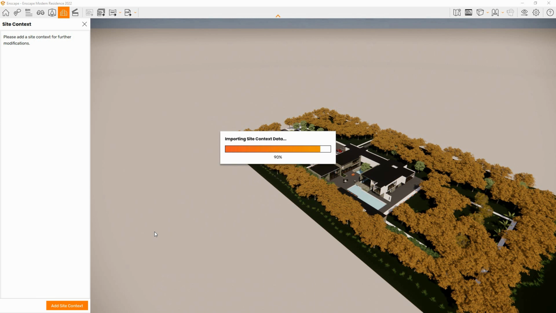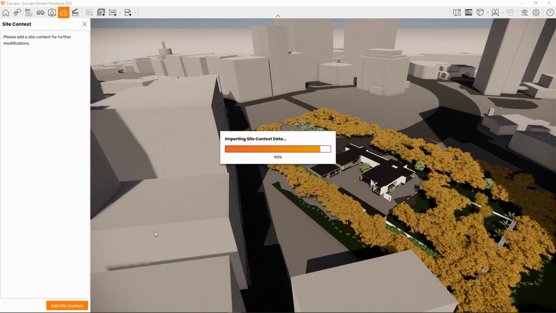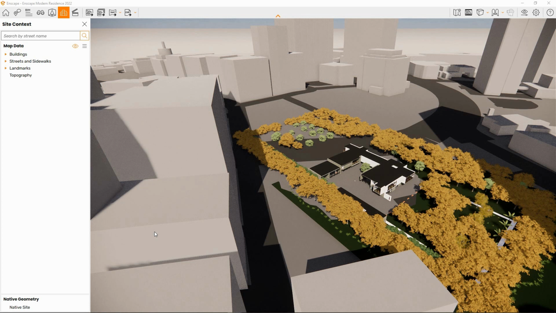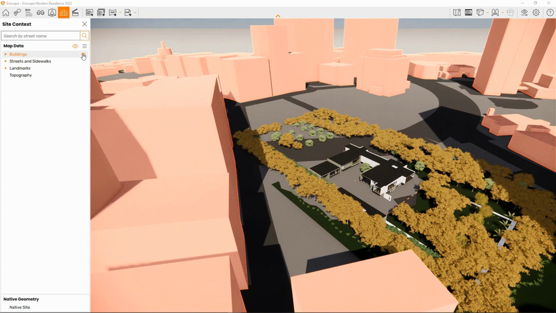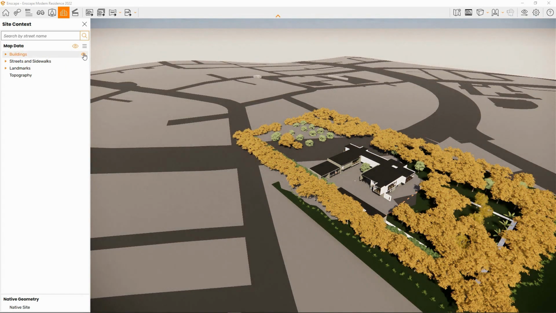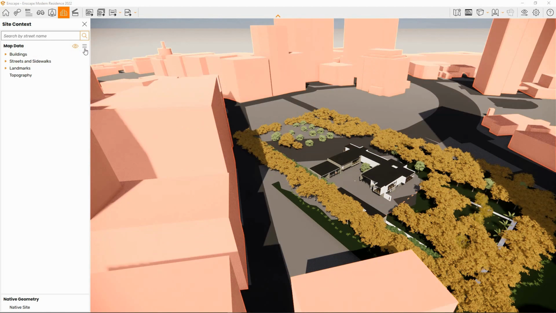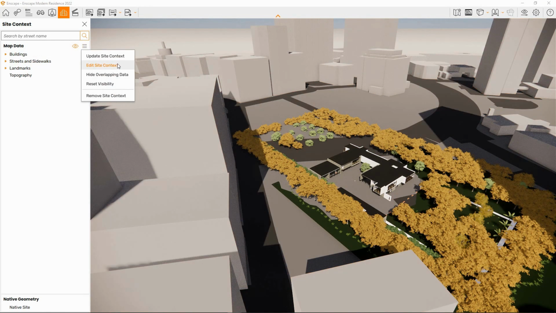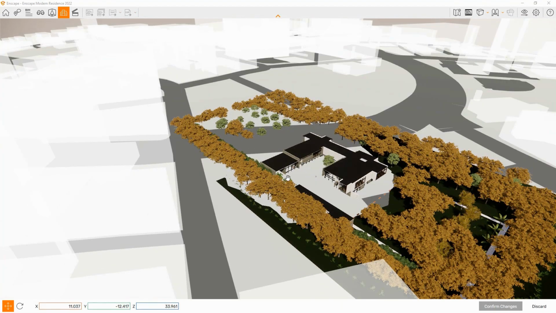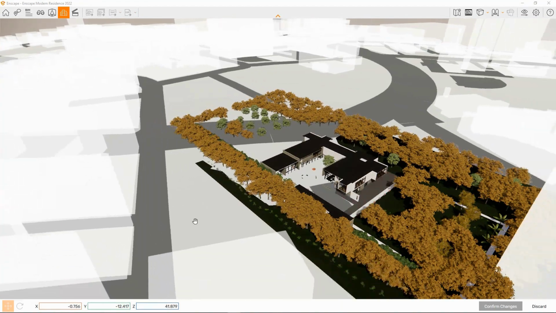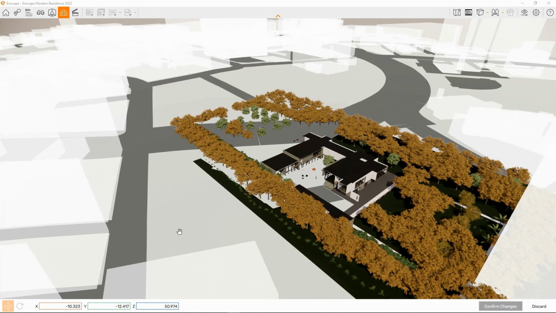We have control over the visibility of this new site that's generated. We can turn these on and off as a category as a whole. We can turn individual buildings off, the streets and sidewalks, and the landmarks. We can also edit the site context. If we need to tweak the appearance of the site, the location, the elevation, we can do that.